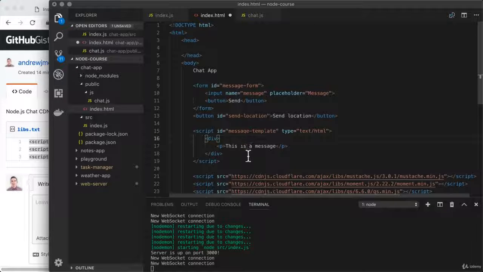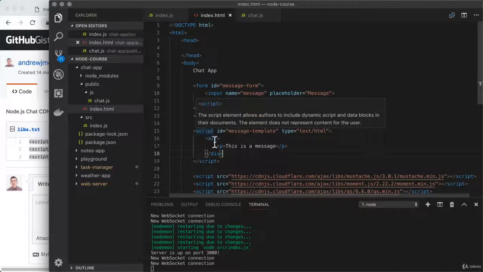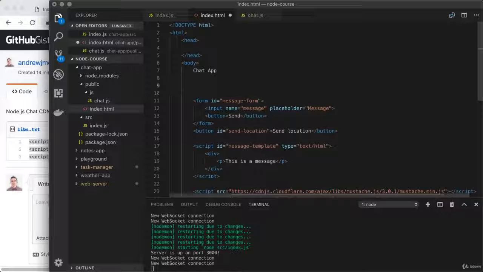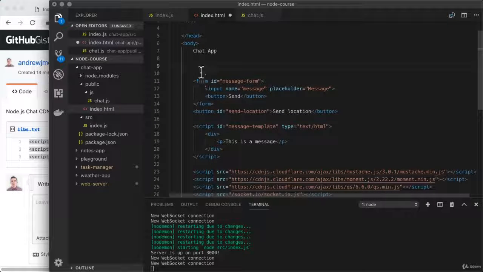Now that we have the template created, we can actually use the Mustache library to render this somewhere in our application. Now, currently, we don't have a good place to put our messages on the screen, so what I'm going to do is create one. Then we'll actually render some inside of here. Anywhere on the page, just below the title for the page, what we're going to do is create a div. This is just going to be a container for all new messages right here.